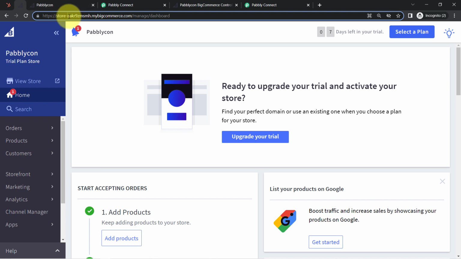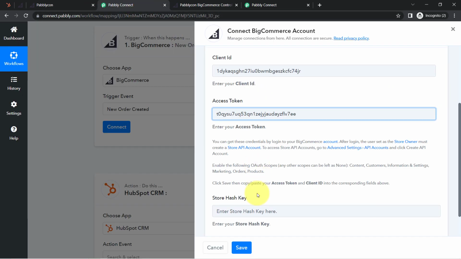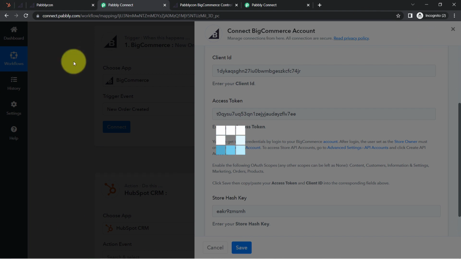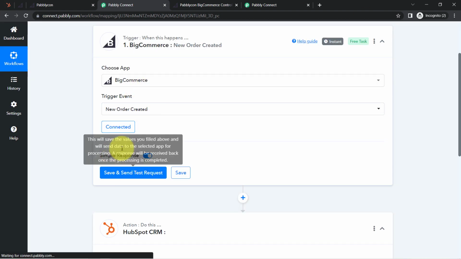Here you can see in this URL, after the hyphen and before the full stop, you'll have to copy this particular part and paste it here. This is how you can provide the store hash key. And now click on save, and this is how both the applications will be created.